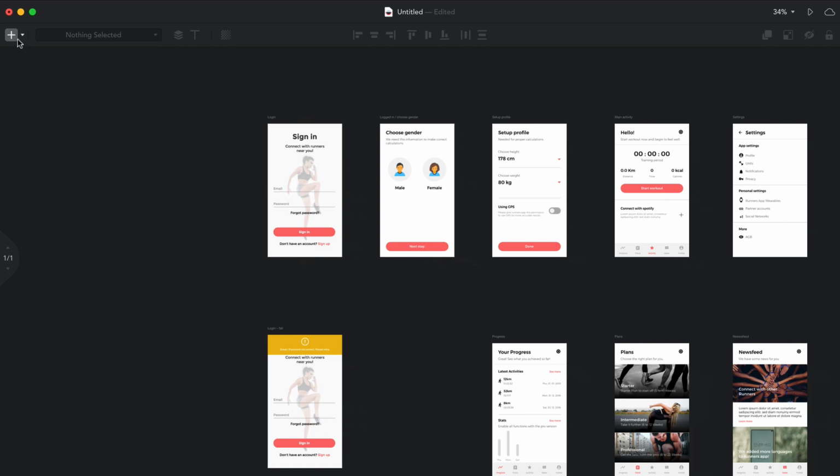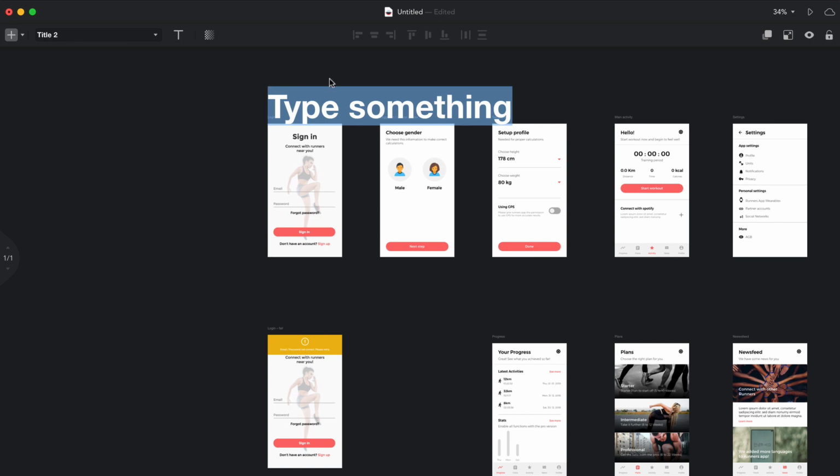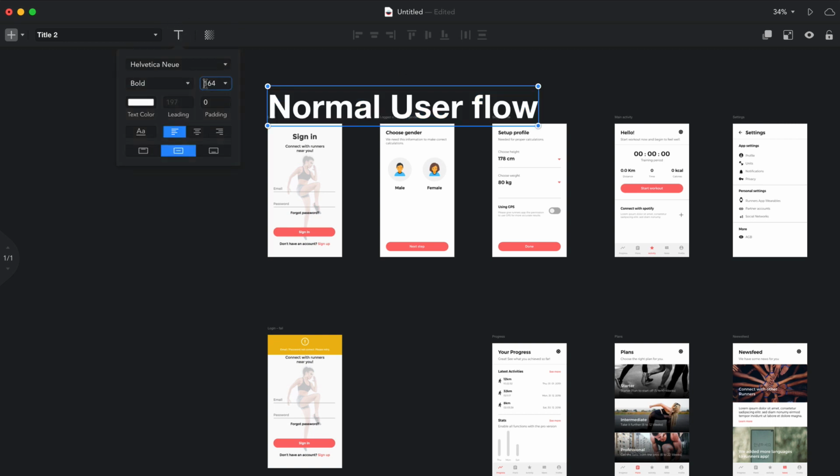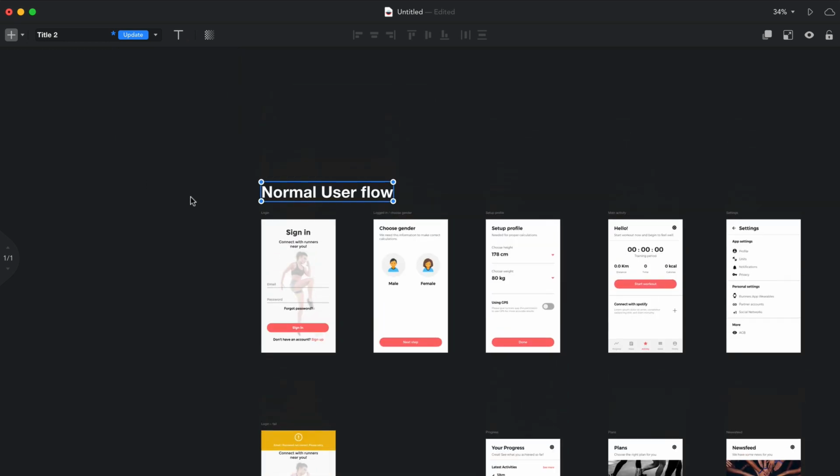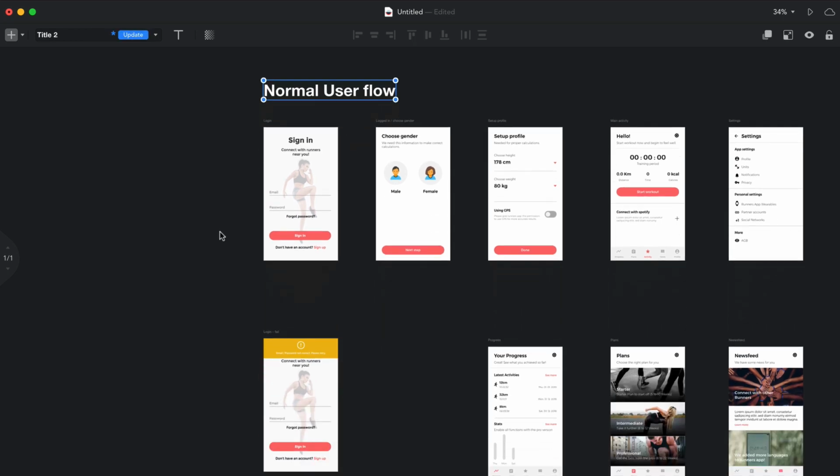Add some text here, for example. So click on this plus sign here, or just click T, and you would say this is our normal user flow. And maybe we could take the font down a little bit, just to reduce the size because it's really big. Let's go with 80 for now. It's our normal user flow here.